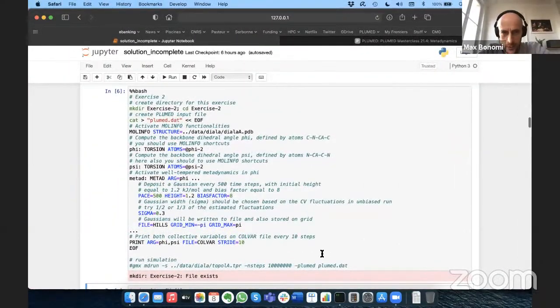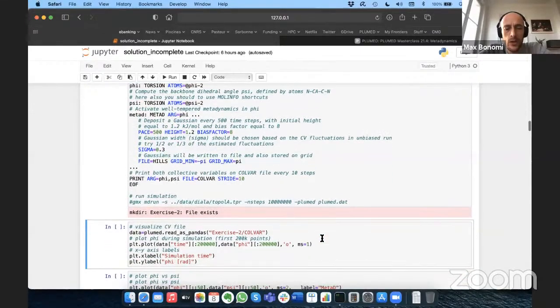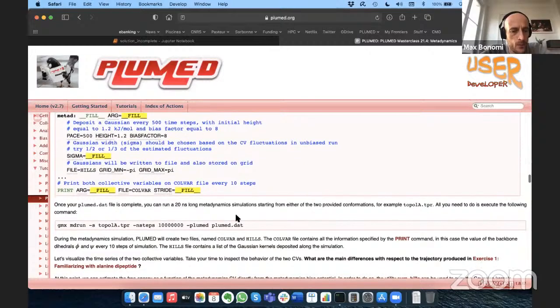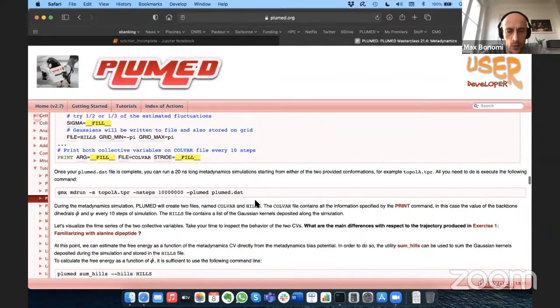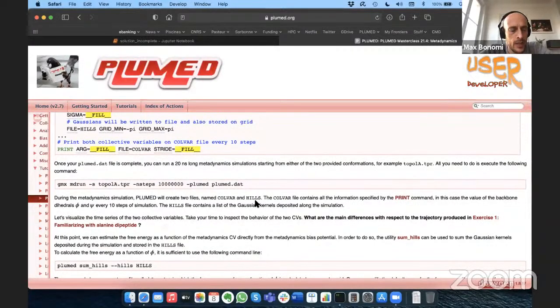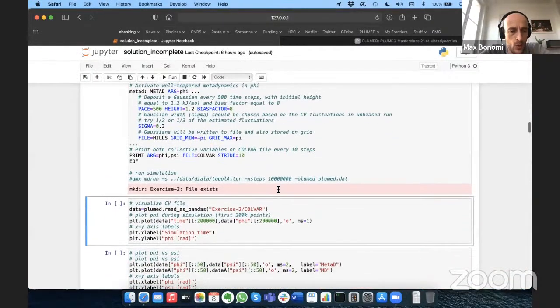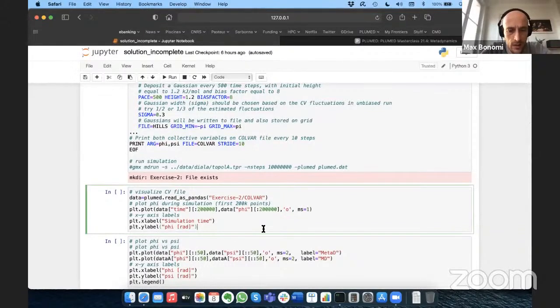So we did that, we ran it. And now let me look at the question. We created two output files, COLVAR and HILLS. Now the question is: let's visualize the time series of the two collective variables and inspect their behavior. What are the differences from the previous trajectories? So what I'm doing here is reading the COLVAR file and plotting time versus the value of phi. I'm plotting this just at the beginning because otherwise the plot is not very clear, so just the first 200,000 points.